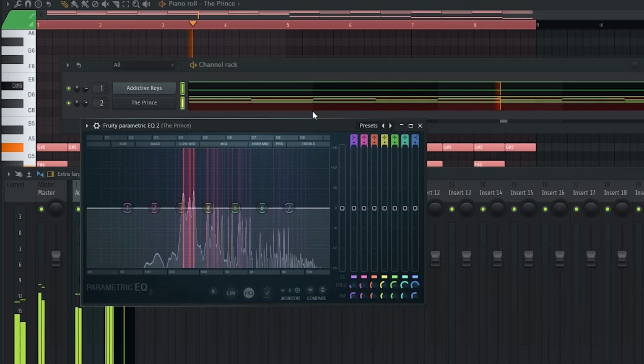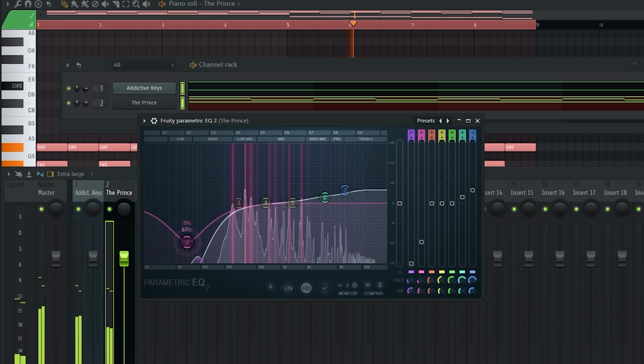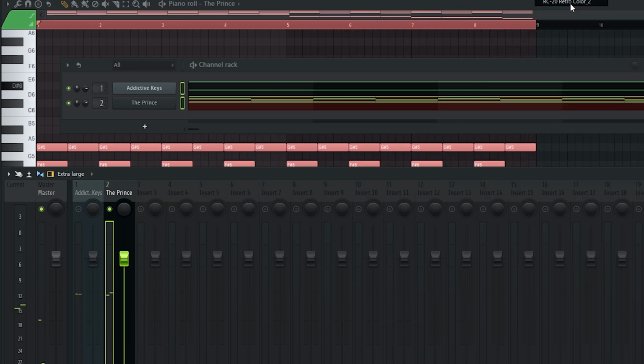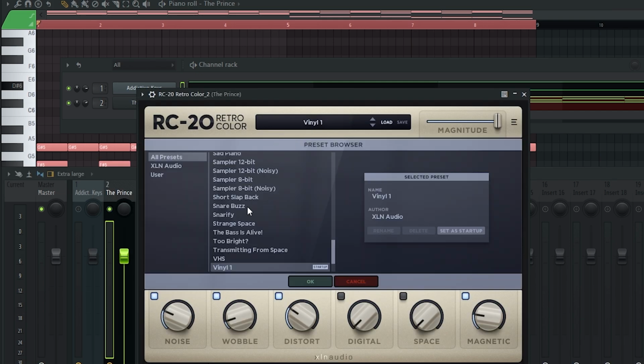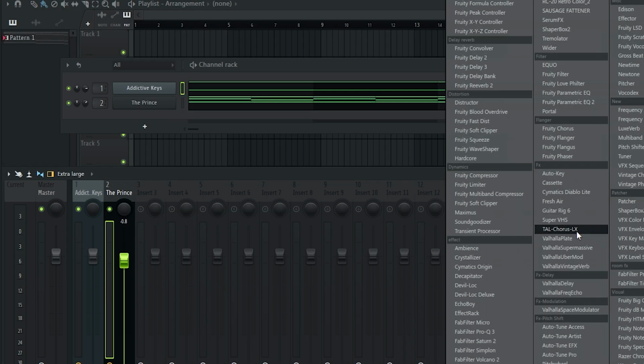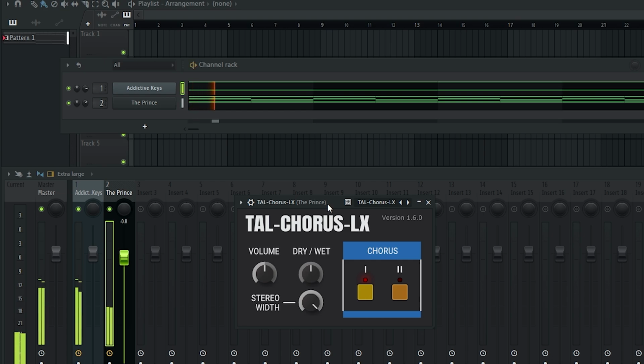add the Fruity Parametric EQ, kind of boost the highs, cut out the lows. And then what I'm going to do next is add RC20. And with this, I'm going to go over to the preset menu and use this Pad Magic preset, turn off the noise. And then I'm also going to add a chorus plugin. I'm going to use the style Chorus LX. And with this, I'm just going to bring this down like this.